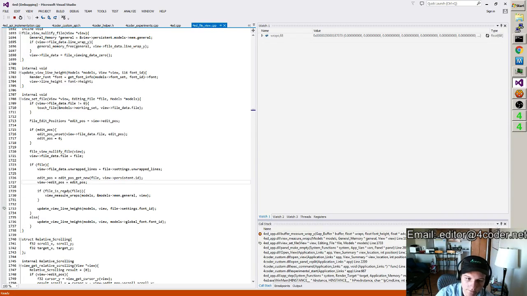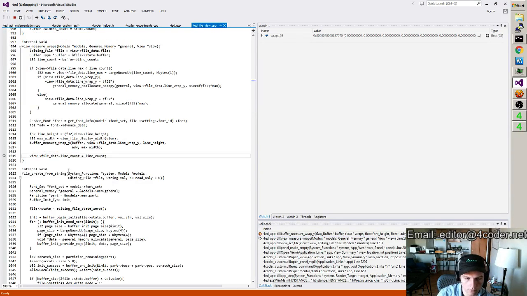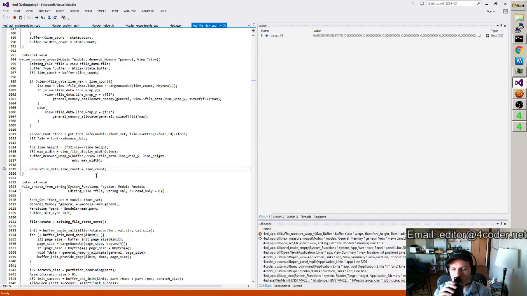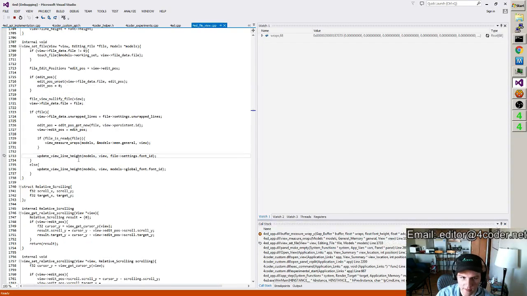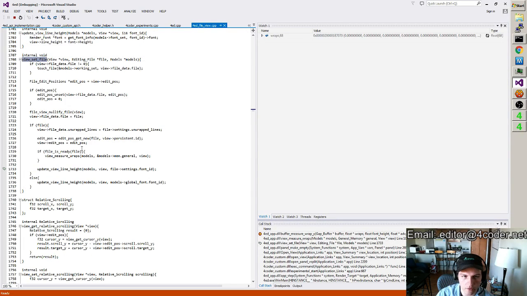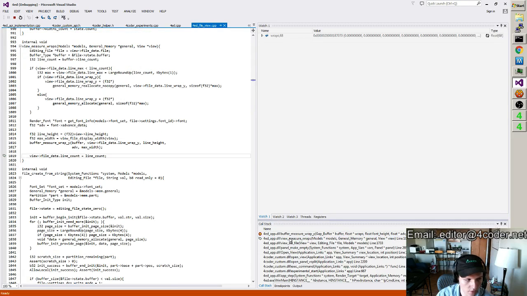So anyway, it comes in here, view measure wraps happens because it's calling view set file, and view set file believes that whenever a file gets set to a view, it has to update that view's wrap positions, because each view has its own wrap position based on where its display width is, which can be different per view at the moment.